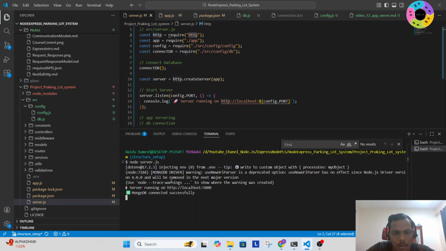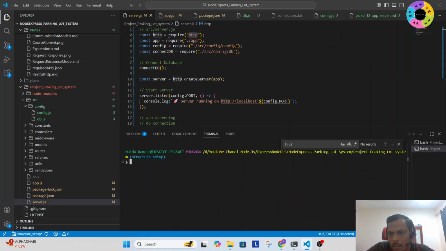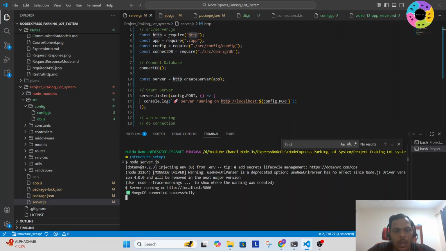Now let's run the app. To run the app you have to be at the same level. You see here I'm at the project parking lot system where my server.js is directly there. Now I'm directly running node server.js. So my server is running, and we are listening on port 5000 and the MongoDB connection is successful.